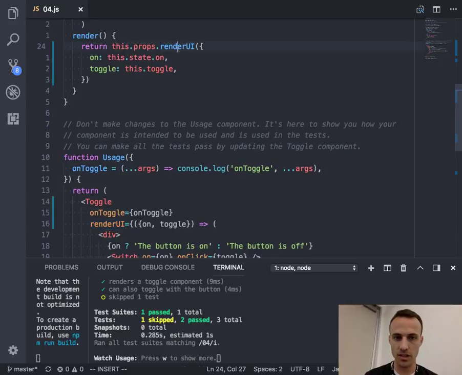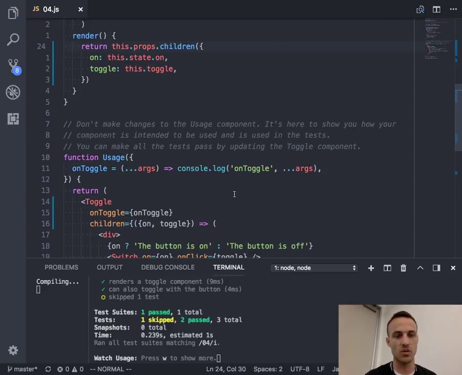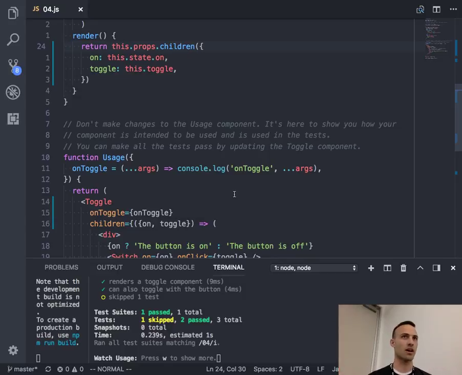More commonly, you'll see this prop called children. That's what it's called for React context consumers. Downshift supports this.